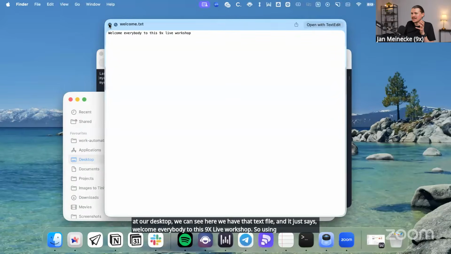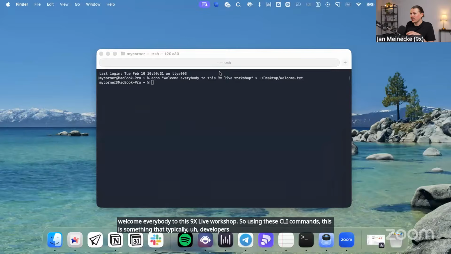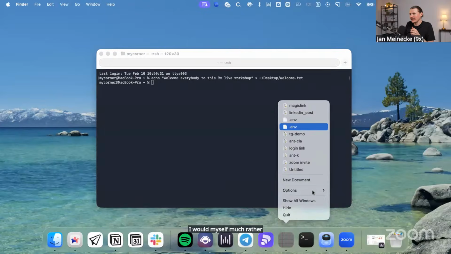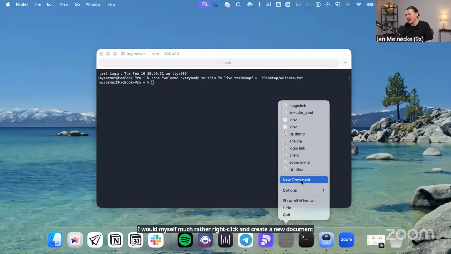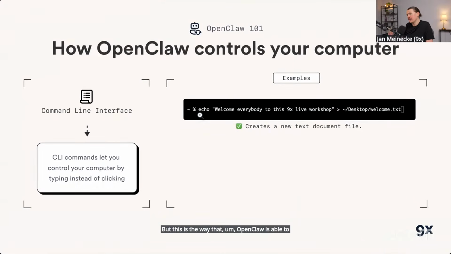Using these CLI commands is something that typically developers work with. I would myself much rather right click and create a new document and then type this out. But this is the way that OpenClaw is able to interact with and control your computer.